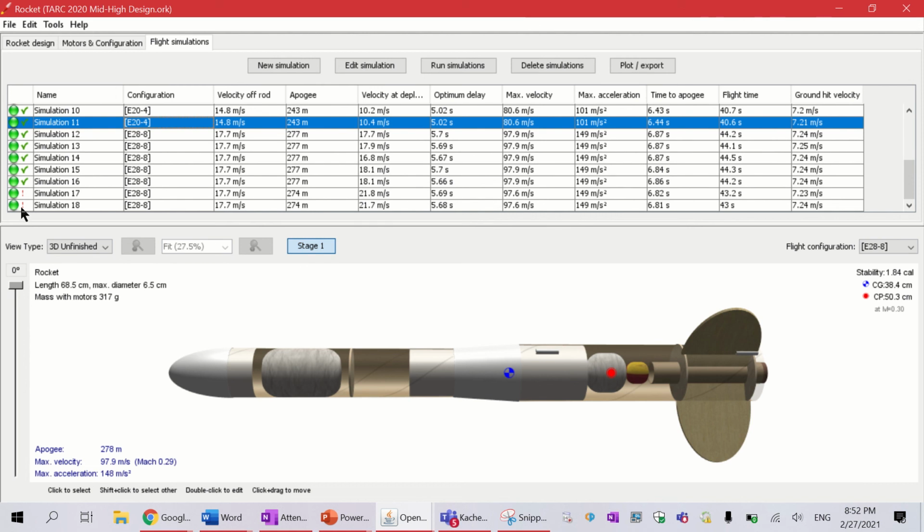In this, we've also got a warning. The warning is recovery device deployment at high speed, which essentially means something is wrong with our parachute. It either didn't deploy correctly or the rocket didn't separate at all. And that means that our rocket came down to the ground too fast.